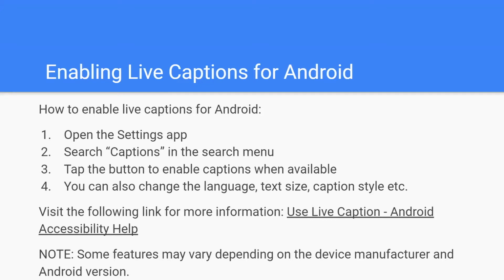So next is enabling live captions for Android devices. To open live captions for Android, you open the settings app, which you'll see in the next slide. Once you click the settings app, you'll search at the very top. If you don't see a search button that says search, just click the magnifying glass. Once you click that, just hit captions, and then you should see an option.